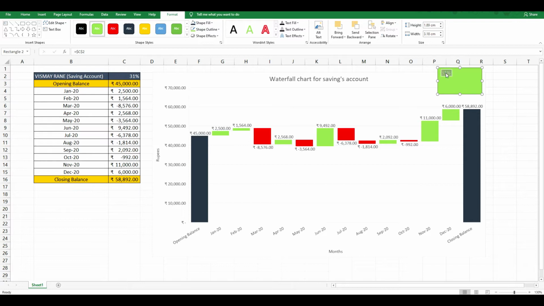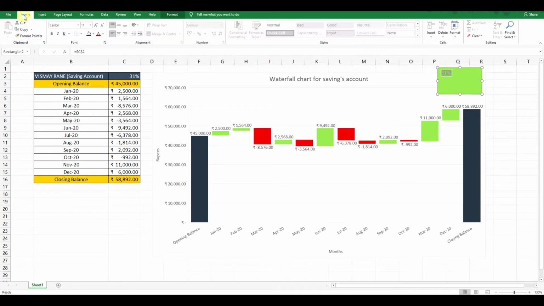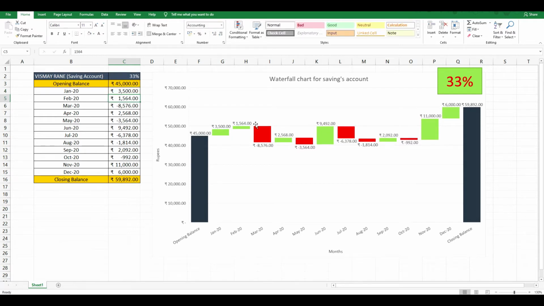Let's do some formatting for this. I'll select this, go to the Home tab, align it in the center, increase the size of this, and change the color. See, 31%. So whenever there is a change in the number, let's try changing the numbers. 2500, let's do it, 3500. See here, the 2500 gets changed to 3500 and the percentage also changes.